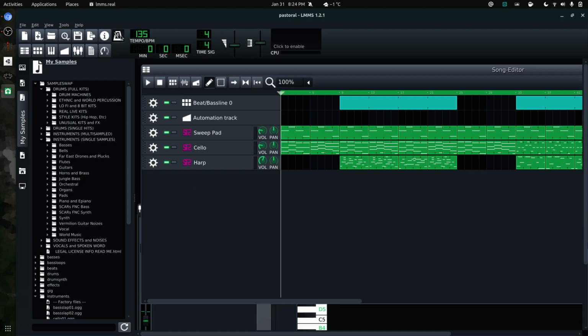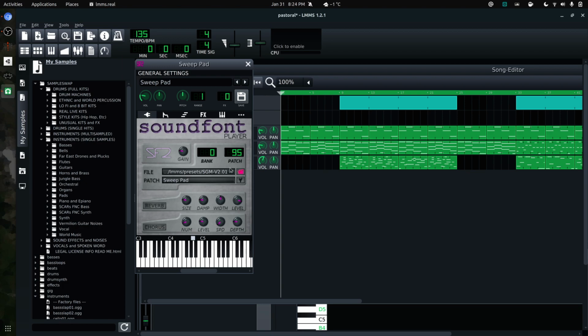Oh, let's turn off that metronome first. As you can tell, I'm using different instruments here. These are all from a free sound font, SGM V201, which you can pick up. Just Google that, SGM-V201, to get the file.